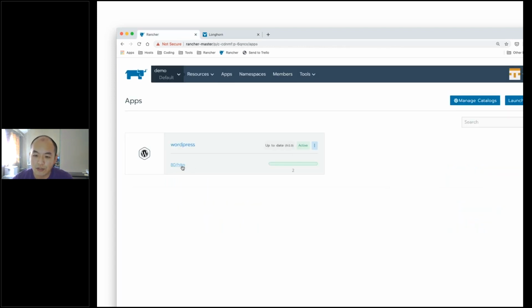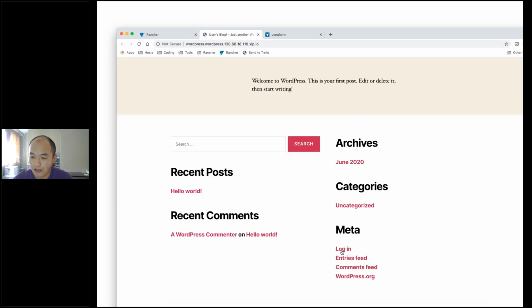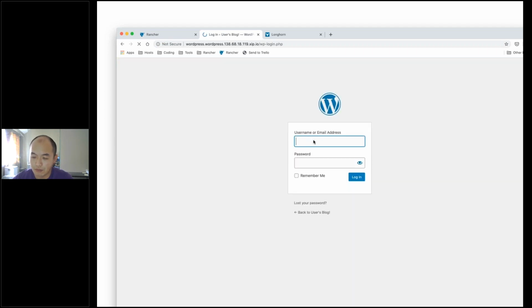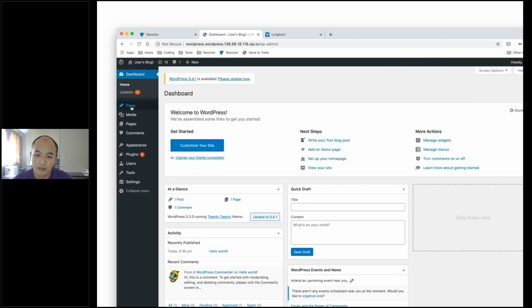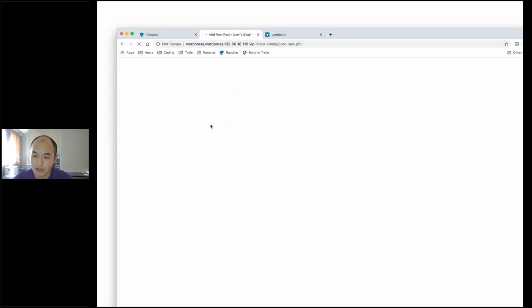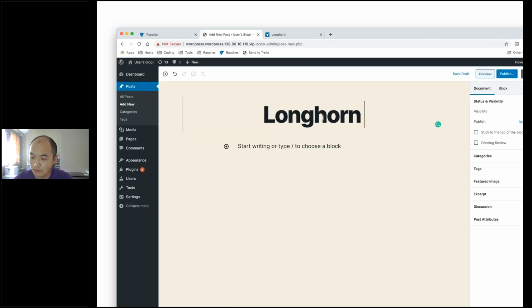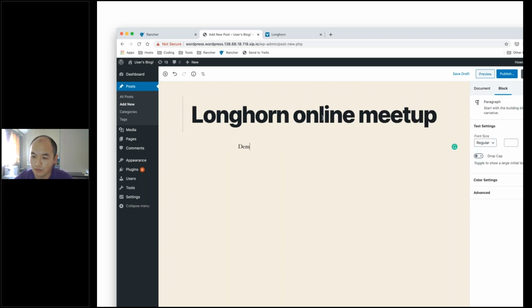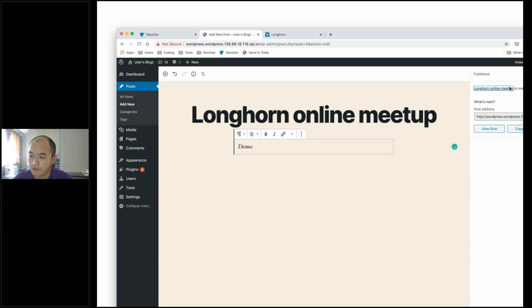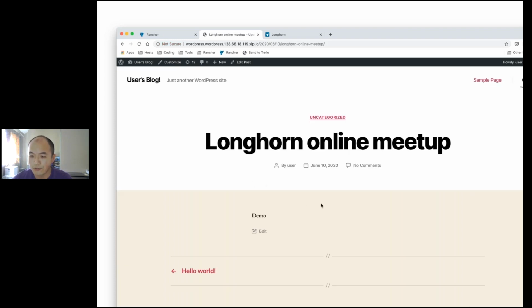So let's take a look at WordPress. Okay, WordPress is up. Let me see if I set my password right. Okay, password is right. Let's create a new post, online meetup demo. Publish. Okay, so the data of this post has been stored in Longhorn, and of course you don't need to take my word for it, we can show it later.